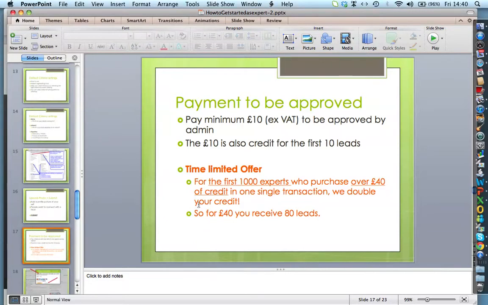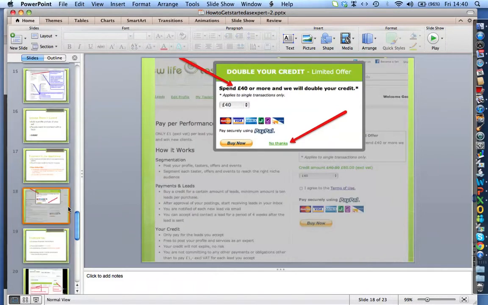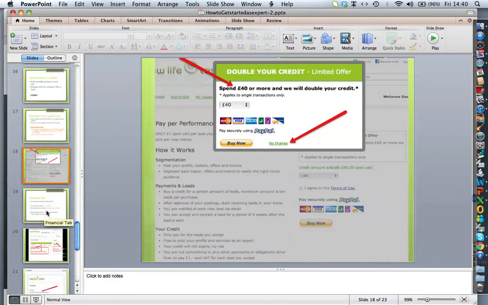you will be taken to the payment page. Please be aware that you need to pay a minimum of £10 ex VAT to be approved by the admin, and the £10 payment is also the credit for the first 10 leads. And for the first 1,000 experts who join, we have a time limited offer. It means that if you spend £40 or more, we will double your credit. So instead of spending £1 per lead, you will then have a cost per lead of 50 pence. So that is a great deal, only for the first 1,000 experts who make use of that. If you don't want to make use of that, you click no thanks.